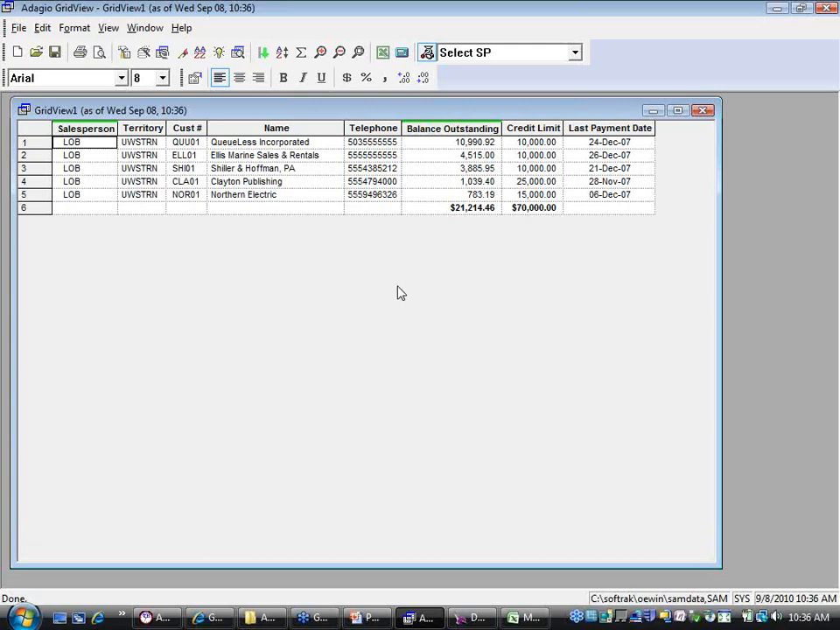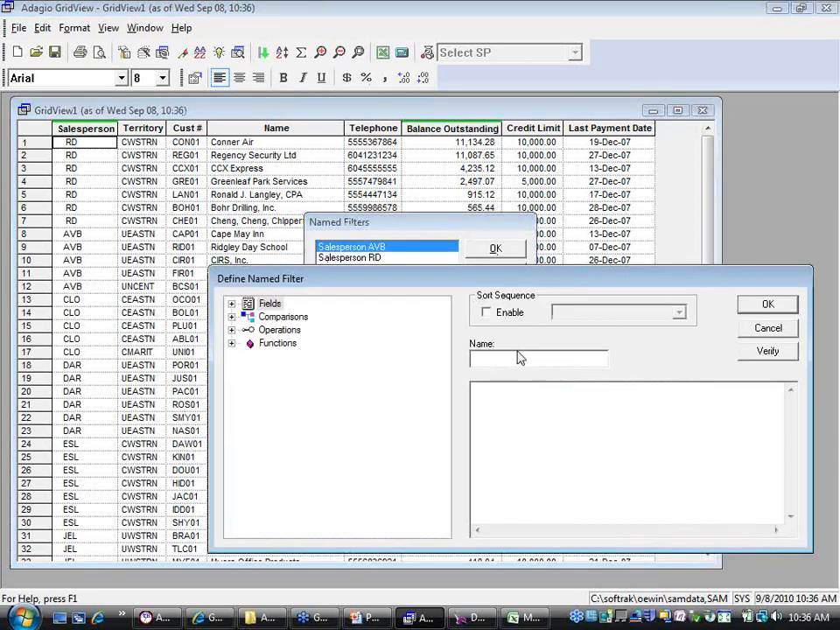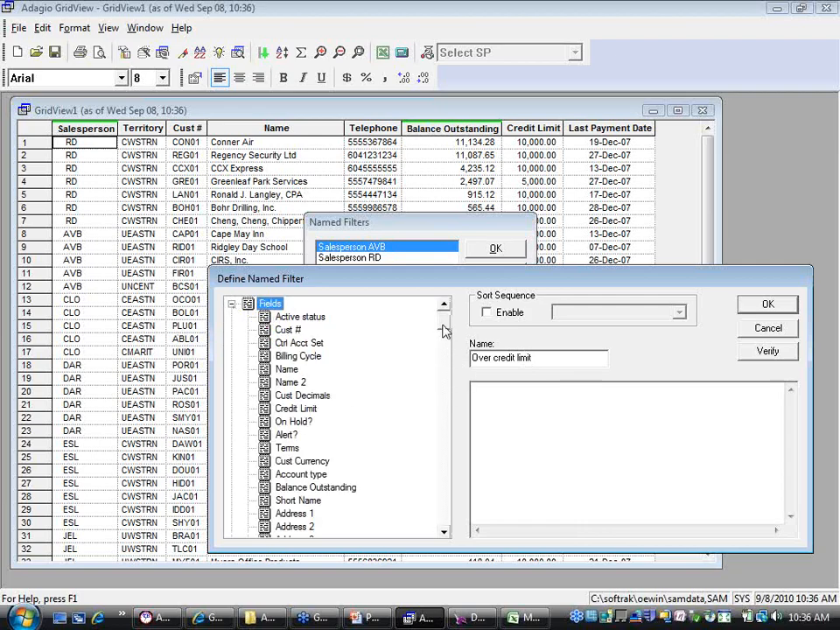Let's create a couple more. Let me untoggle this. We may want to see a list of all the customers that have a balance outstanding greater than the credit limit. That's something interesting to know about customers. So let's see all the customers that are over their credit limit. Again, what type of comparison are we doing? We want balance outstanding greater than credit limit. That's a fairly simple one.